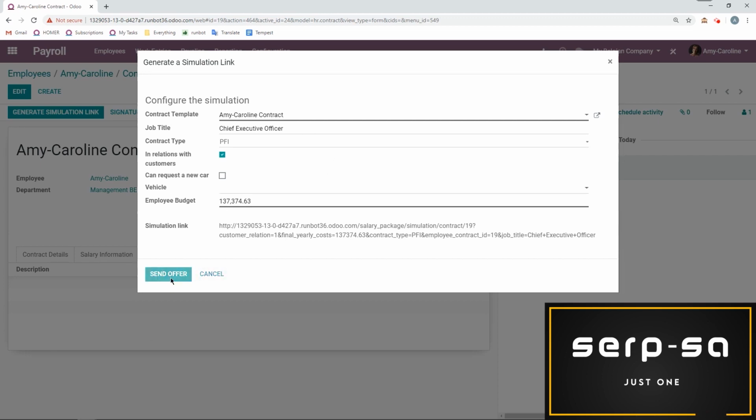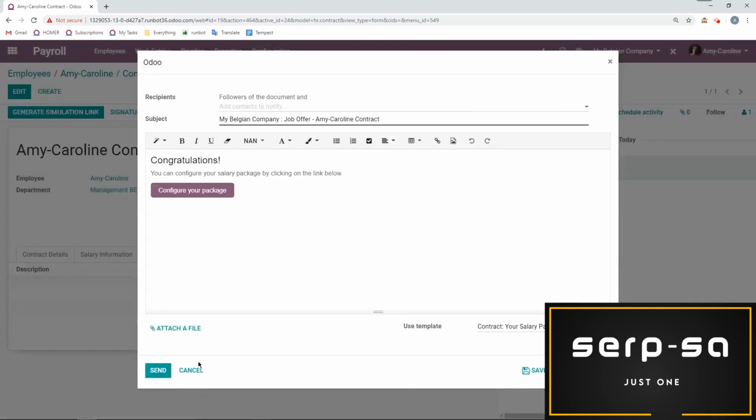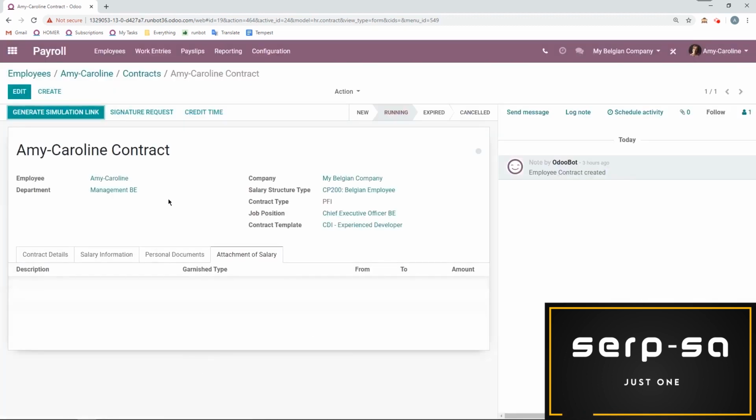Okay, so I can click on Send Offer, but I already know that I'm going to sign. I'm going to deal with that later, so I won't configure my package right now. So let's go ahead and cancel this. All right, so that's the basics of the contract.